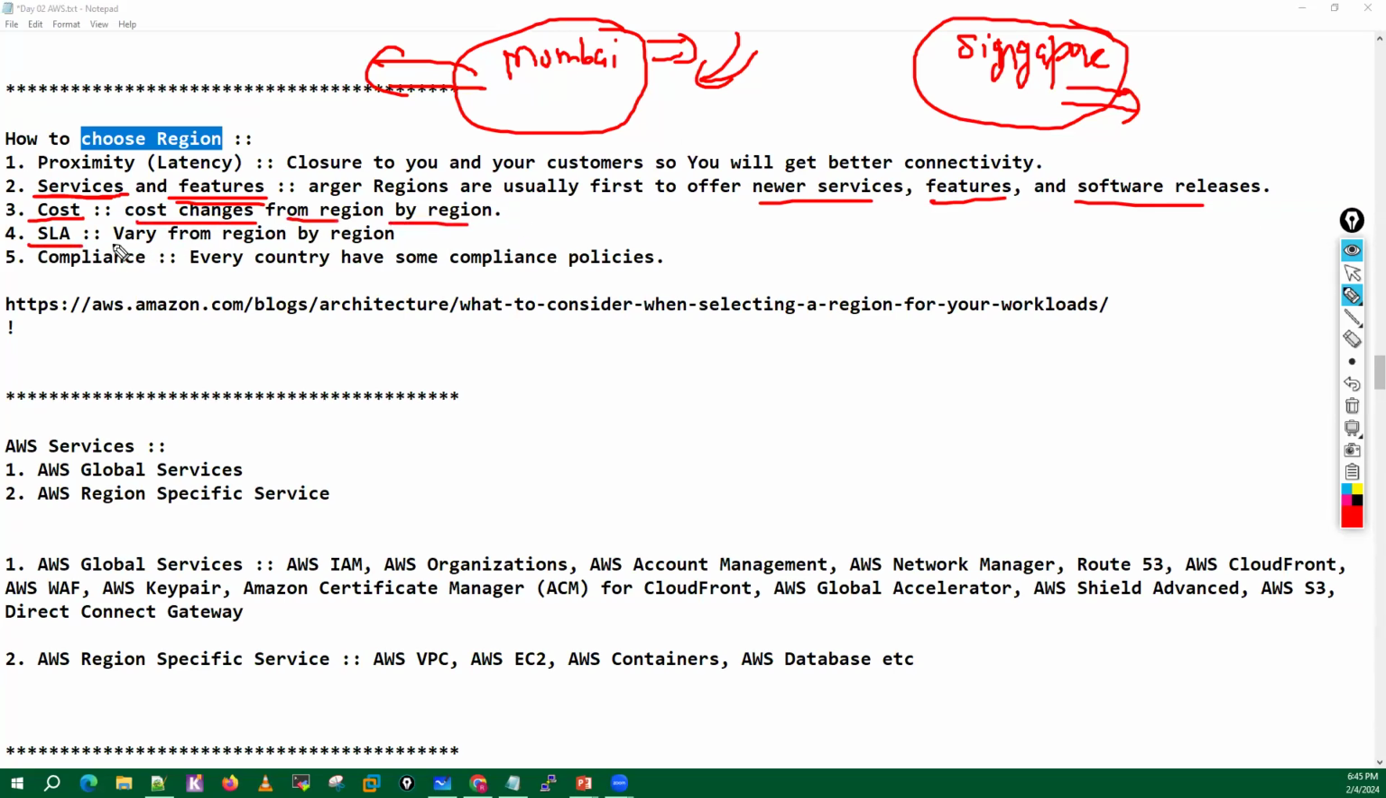Then there is the SLA. We have to look for the service level agreement, and the service level agreement also varies from region to region. It means what guarantee AWS is giving you for availability. Let's suppose in the Mumbai region they are giving 95% availability of your resources, but for Singapore they are giving 99%. Then you will definitely choose the 99% availability, right? You will choose the Singapore region because here you have highly available resources.